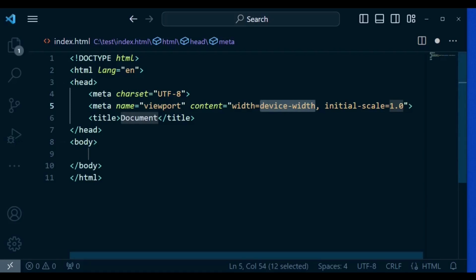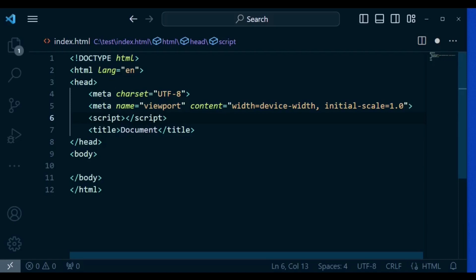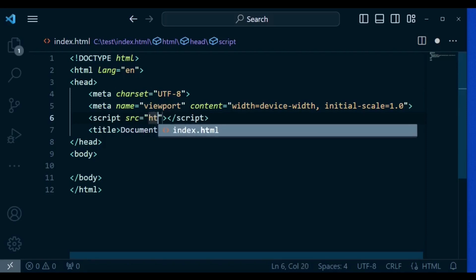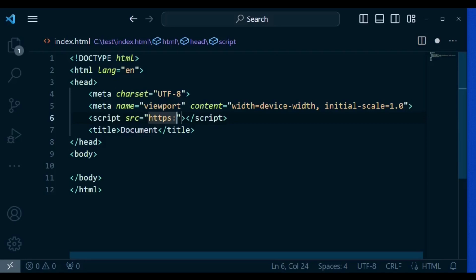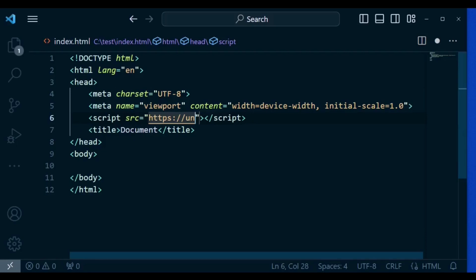After that, I would like us to import Vue.js. So what I'm going to do is have script tags here, and inside I'm going to have the source, and the source I'm going to have as HTTPS, and then we are going to have the CDN link and package, unpkg.com/vue@3. We're going to save it.